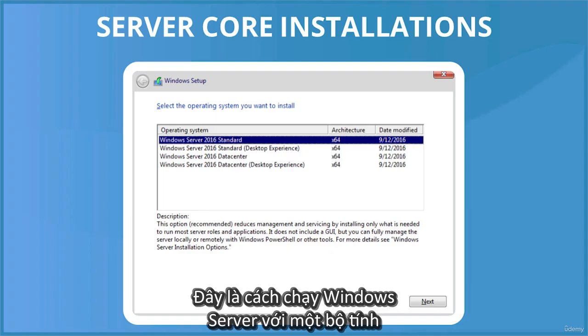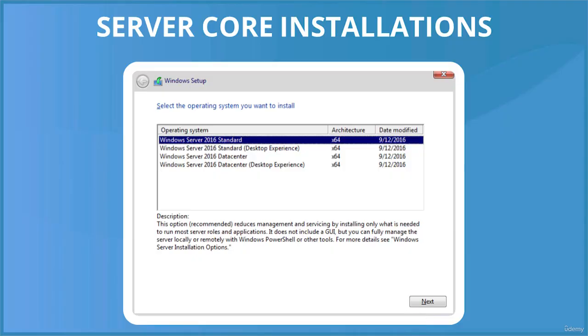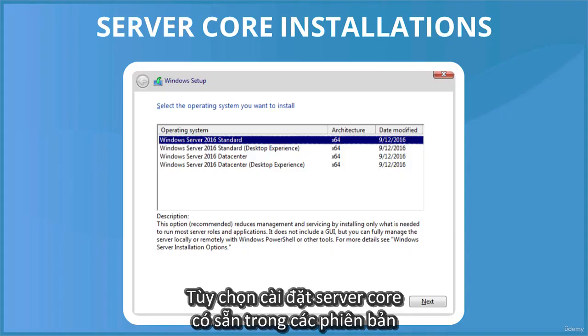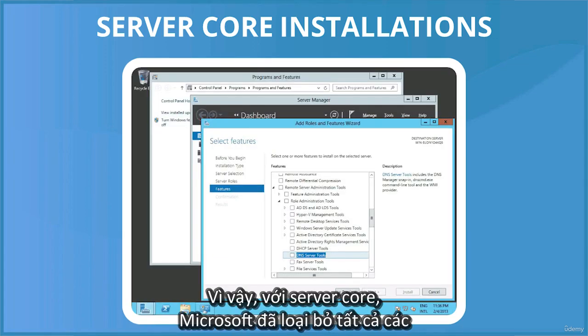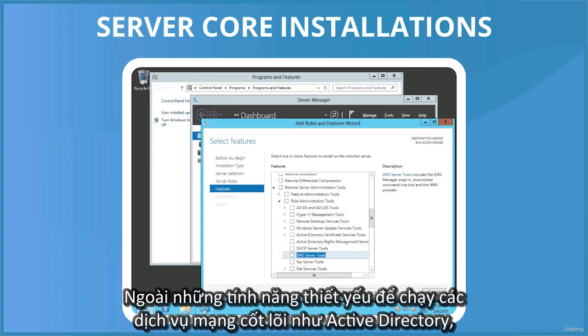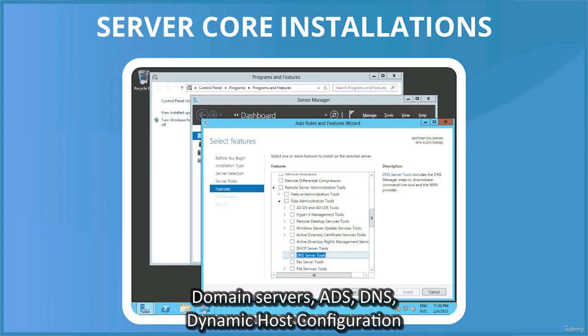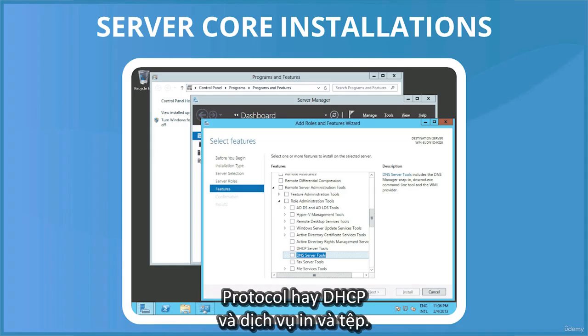It's a way to run Windows Server with a limited set of features and with support for only certain server roles. The Server Core installation option is available in the Standard, Enterprise, and Datacenter editions of Windows Server 2008. So with Server Core, Microsoft stripped away all the features, including the Graphical User Interface, or GUI, other than the essential ones to run core network services, such as Active Directory Domain Services, ADDS, DNS, Dynamic Host Configuration Protocol, or DHCP, and file and print services.